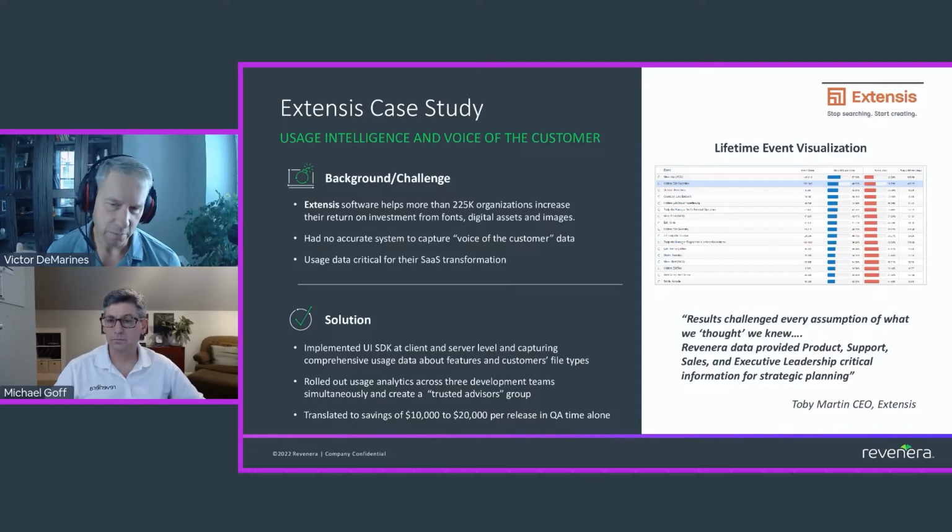And there's a pretty famous quote that we often show. Toby Martin put up here. The usage analytics challenged every assumption that they made, and it helped them drive to their SaaS strategy. And it was one of those dashboards that he went to every day just to understand what was happening in their environment. They implemented this solution, by the way.